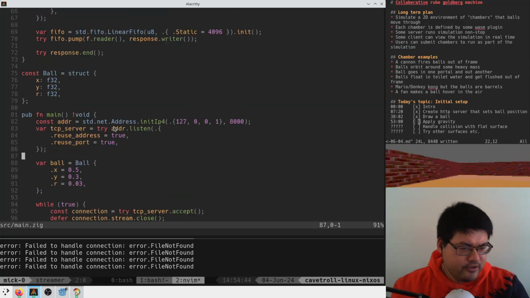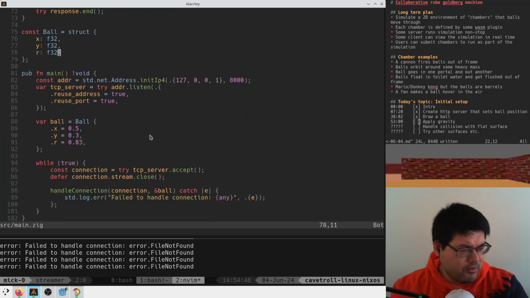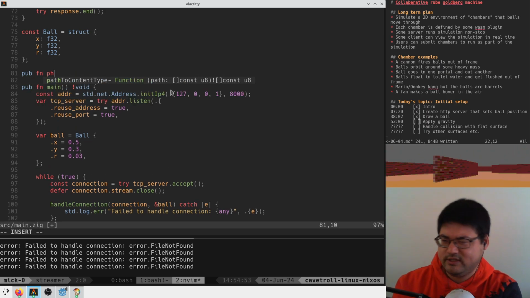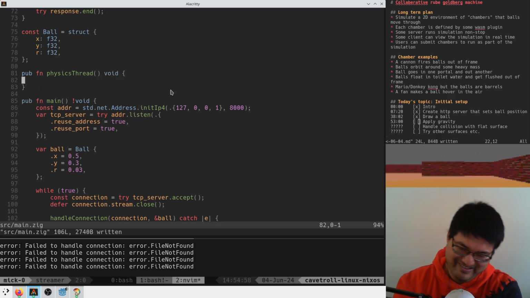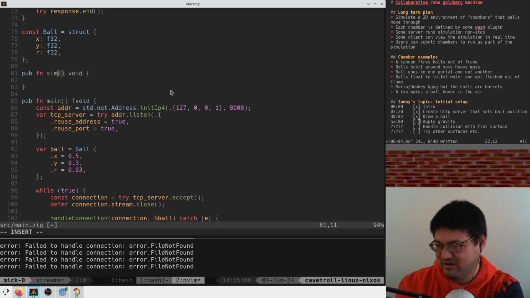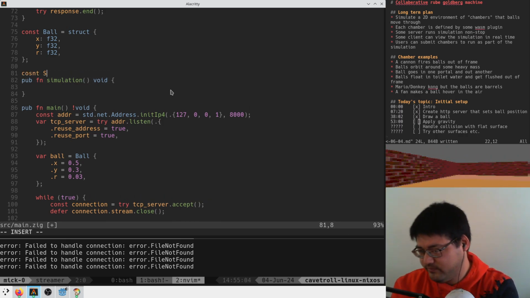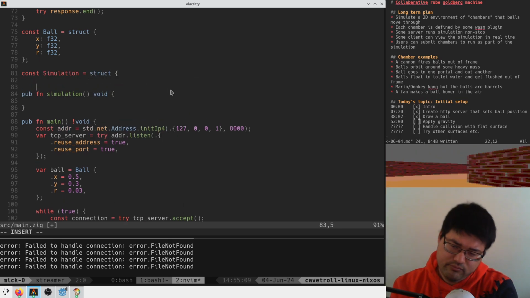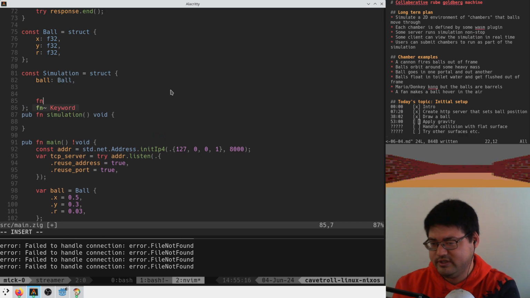So all of this must live somewhere. Where do I want it to live? I guess we're going to want some sort of physics thread. Simulation thread. Do we want a simulation structure? Probably. Yeah. No, we can just say function step.